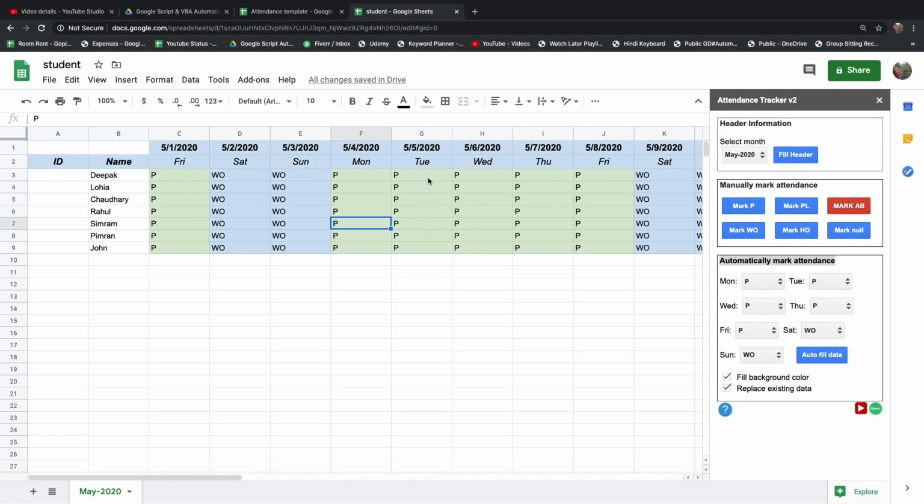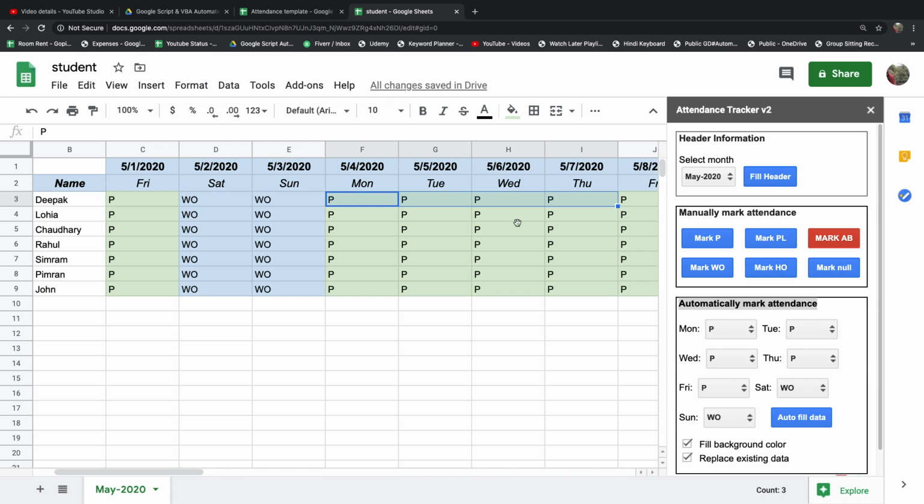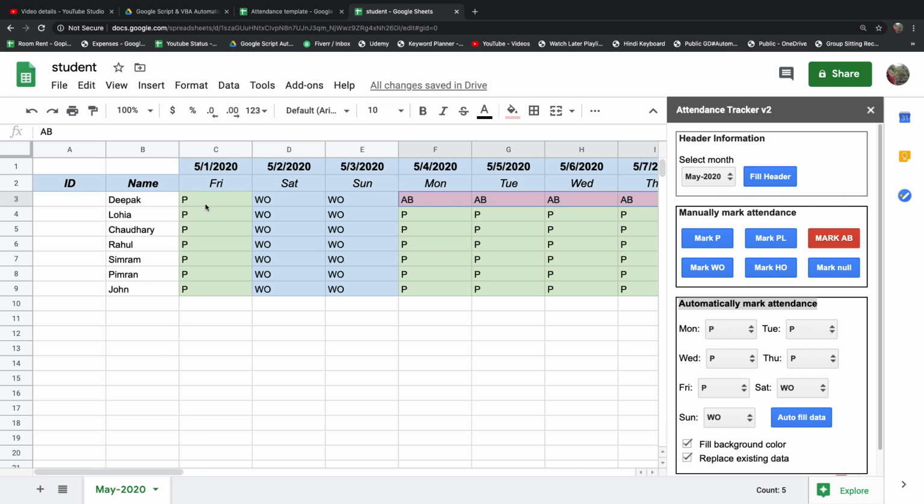Now I can choose a particular day, like a Wednesday. We're talking about Deepak Lohia. Mr. Deepak Lohia was absent continuously for these days. So we choose all these days and we just choose absent. Click on mark absent. And for this Friday he was on a planned leave. And then we had a holiday for everyone on the Wednesday. So we just choose all the cells and we mark holiday.